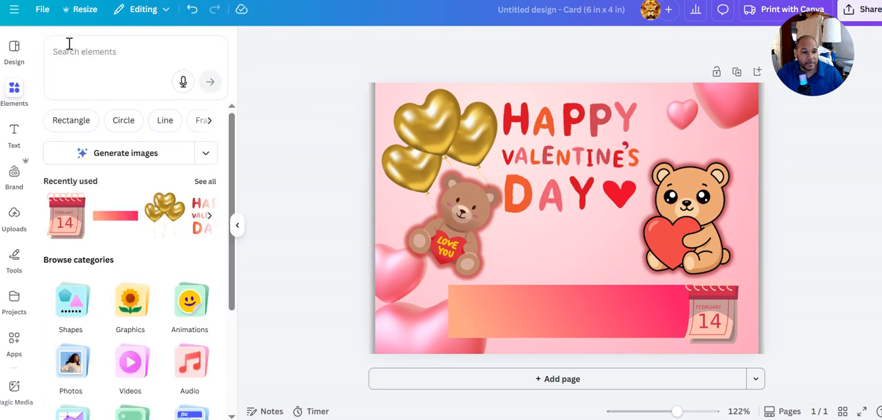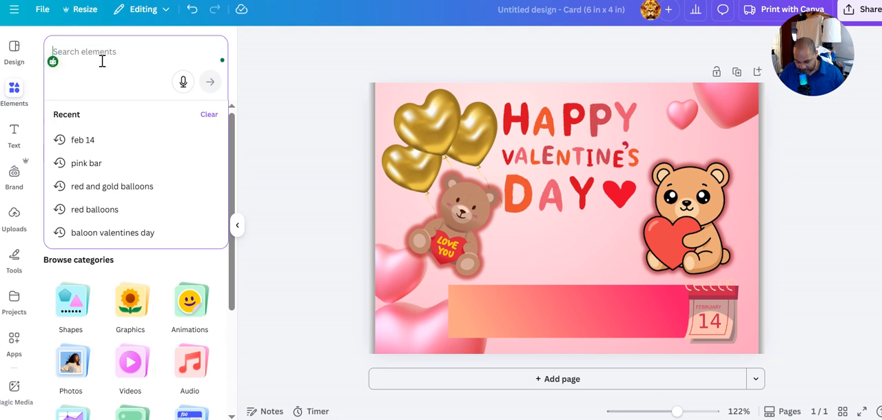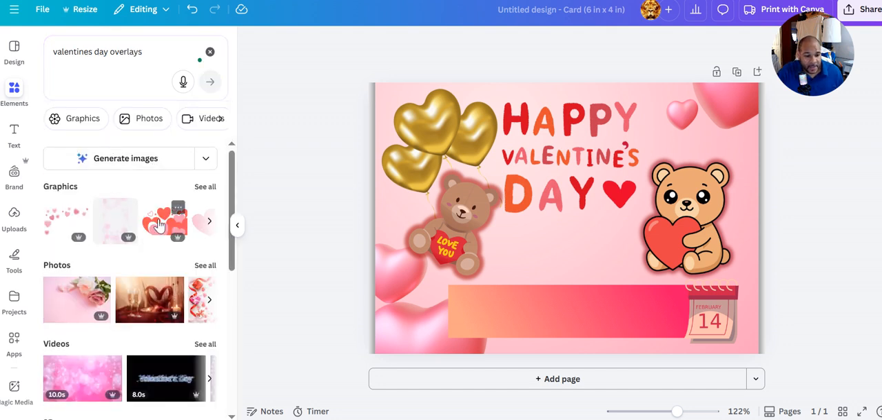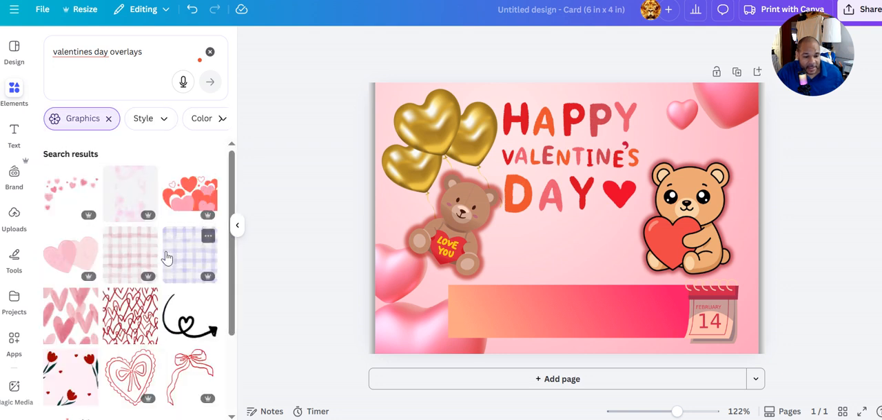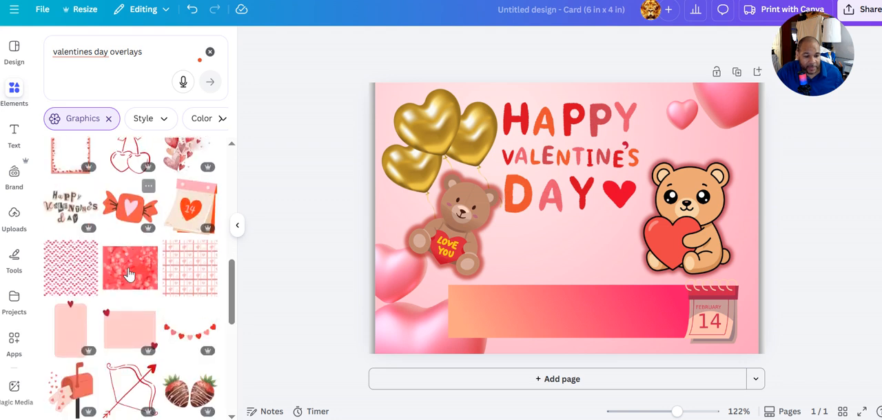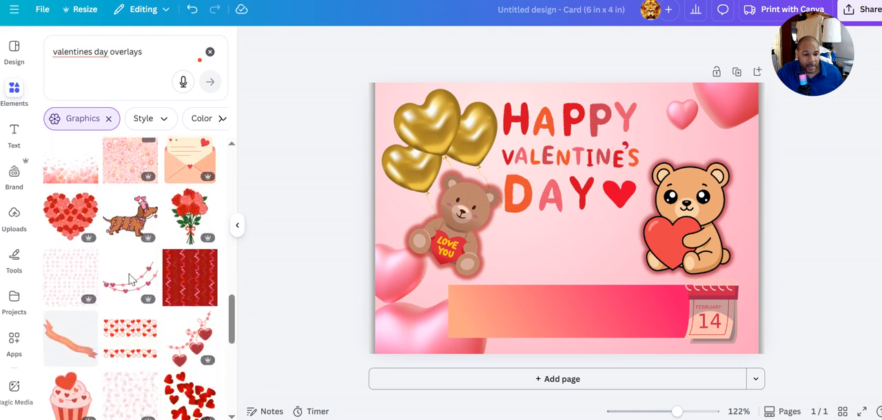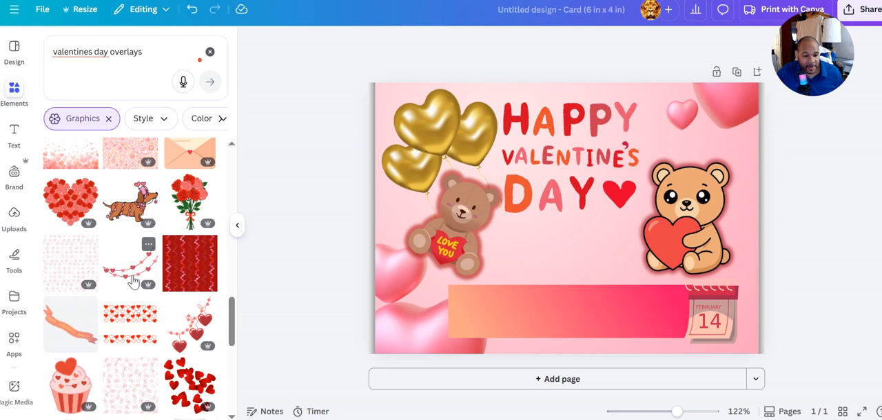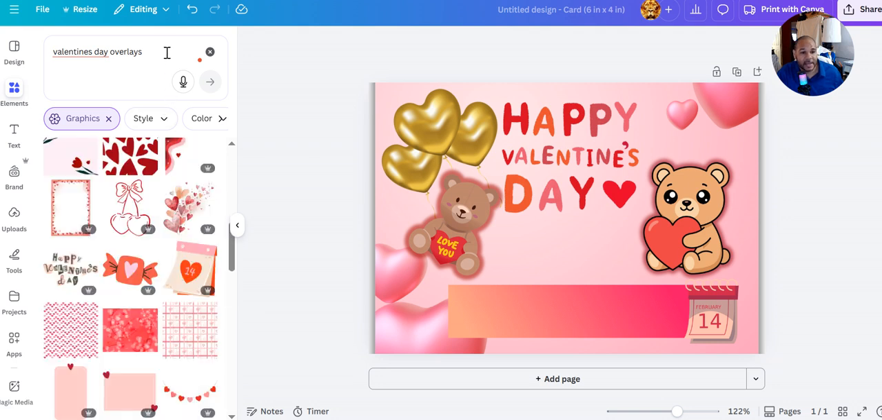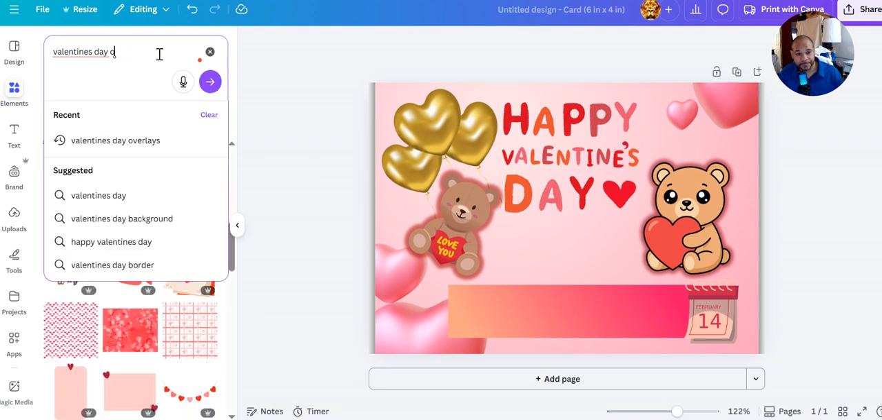So that's recently used. We're coming back here. Let's type in Valentine's Day frame. Overlay. Okay, that's what I like. Valentine's Day overlays. And so we're going to look at all these other things like this. And it's going to bring us to the point where we can probably add some bows. You can even type in ribbons or flowers or whatever you want to do. Valentine's Day bows. Let's do that.